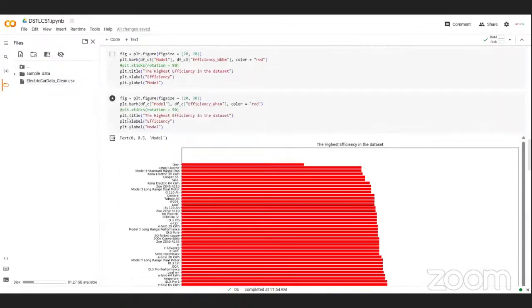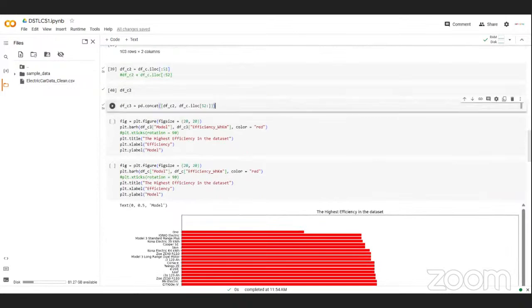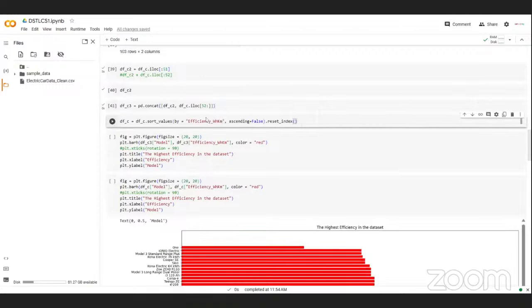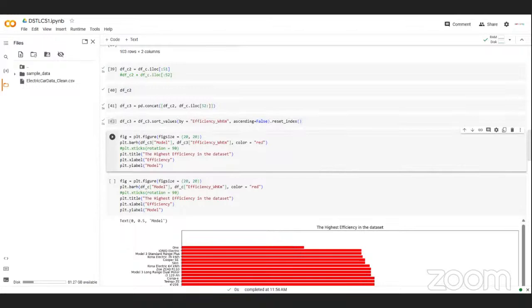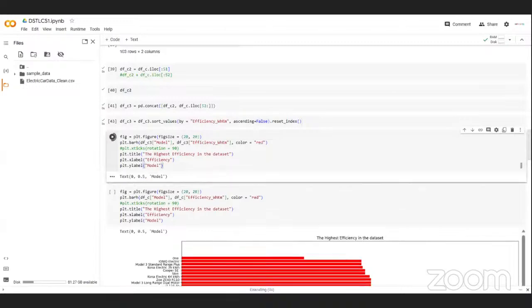I'm not the one that likes to be typing code. Once I've done it once, I'll just do it. So after getting this new data frame, all I have to do now is to sort it. So df_c3, and I'm going to sort it by the efficiency, ascending equals false. Once I sort these data sets, and that is what I'm using in this place, now I'm going to plot it out.